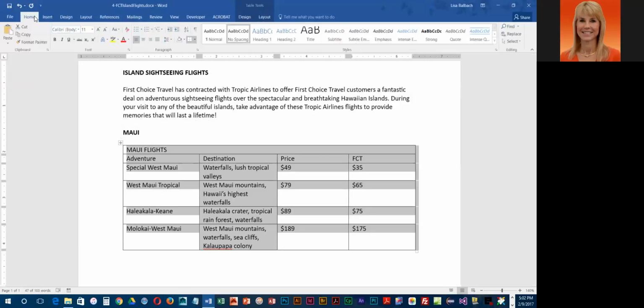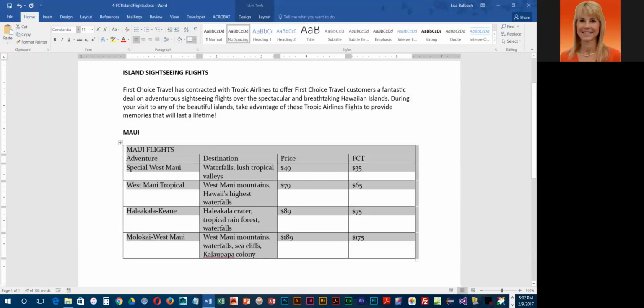We're going to go into the Home ribbon, and we're going to change the font to Constantia. And then we are going to change the size to 12.